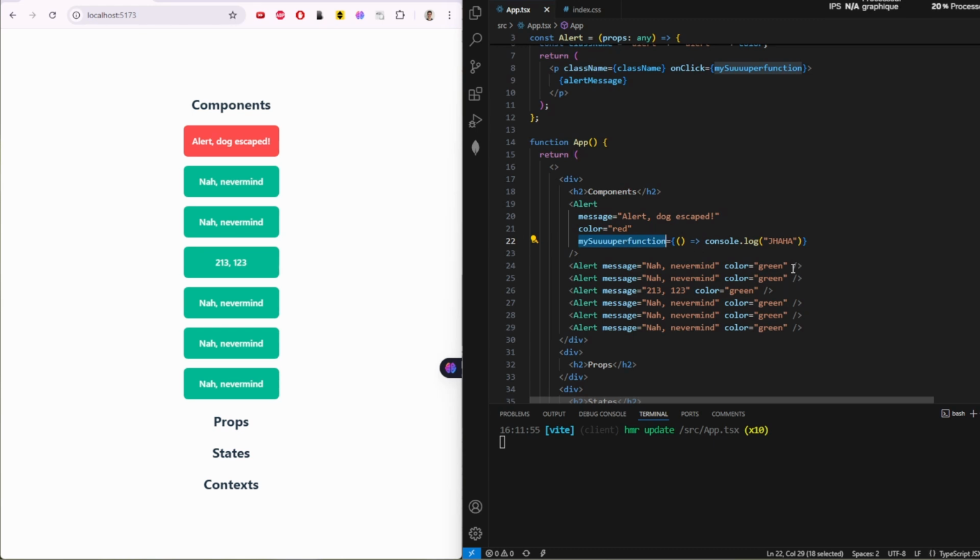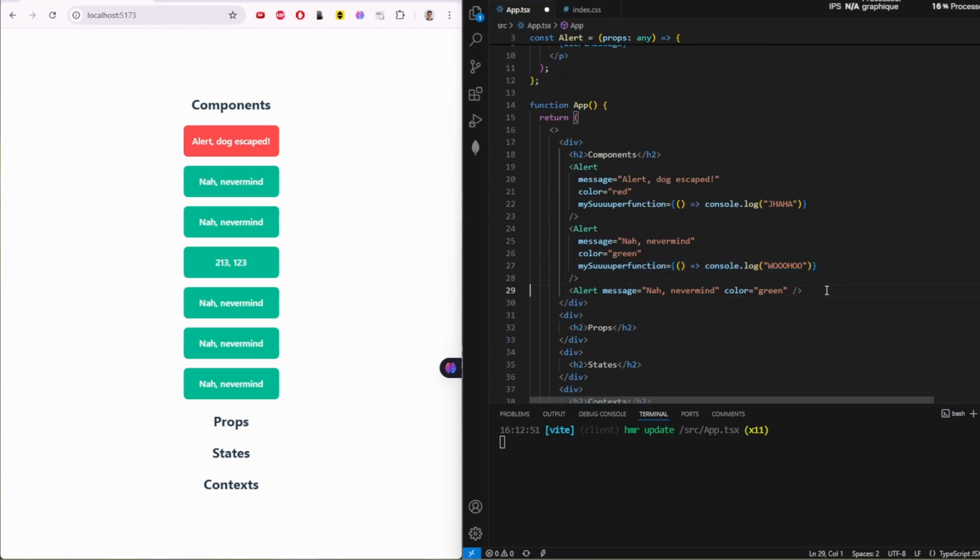If I want to trigger something, I have to give these props and give a function. Like this. Fantastic. Ladies and gentlemen and others, these are the components and these are the props. Now you know everything about it. Let's move on to the next chapter, the states.